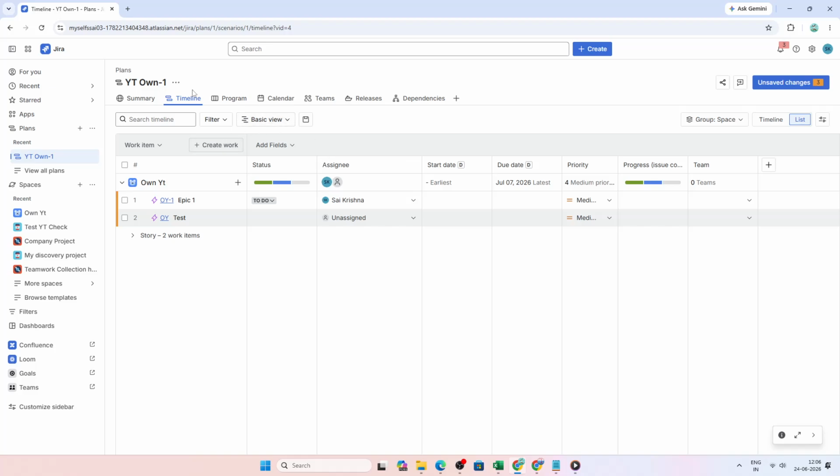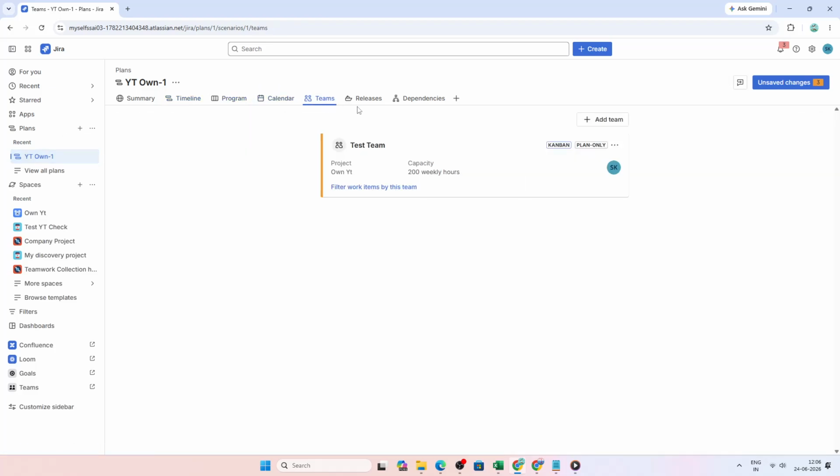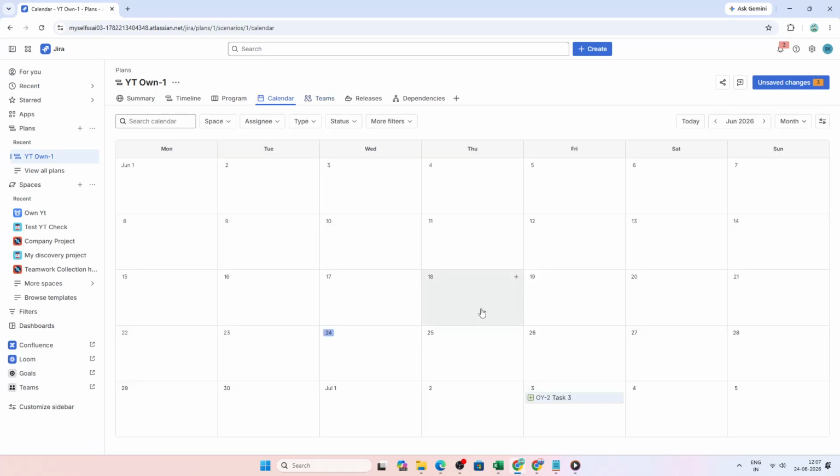One of the biggest benefits of using a plan is cross-project visibility. You can combine Scrum boards, Kanban boards, or even Jira query language filters, so you can understand the full scope of work across your organization. Plans also work as a sandbox environment, which means you can test out scheduling changes, team assignments, and target dates before those changes affect your live Jira data.